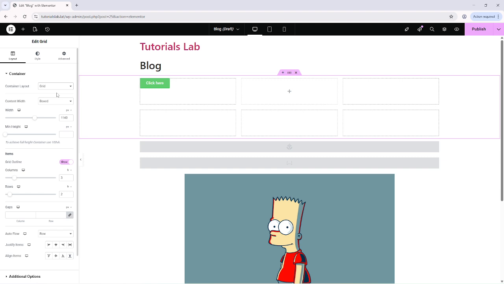And there you have it. You've successfully learned how to use column alignment in Elementor to create better structured, more visually appealing pages.